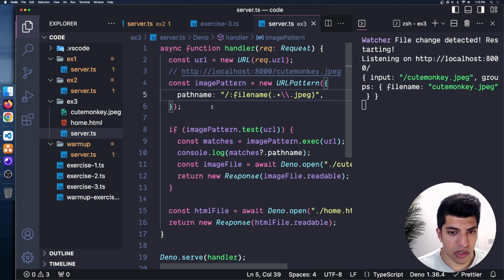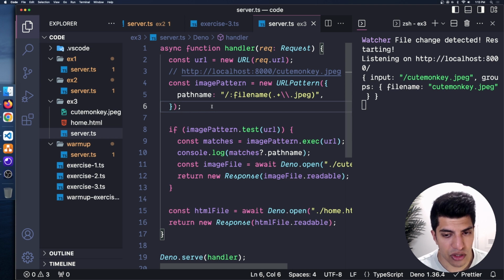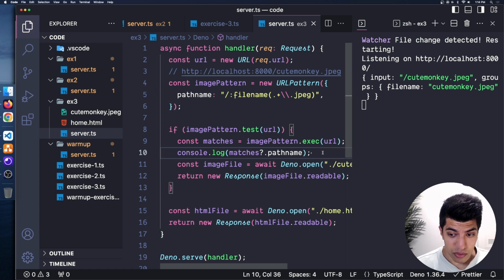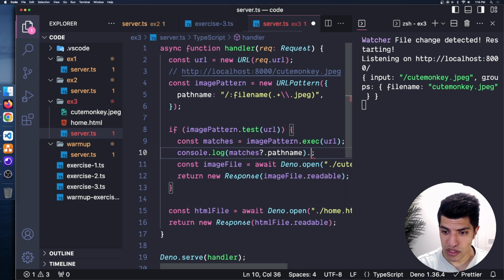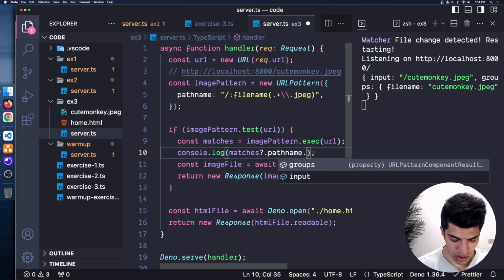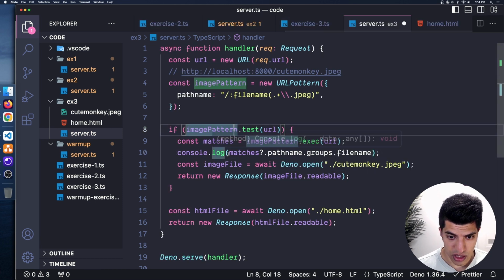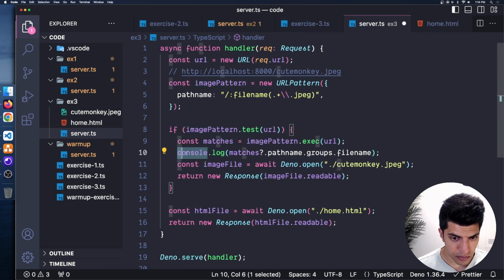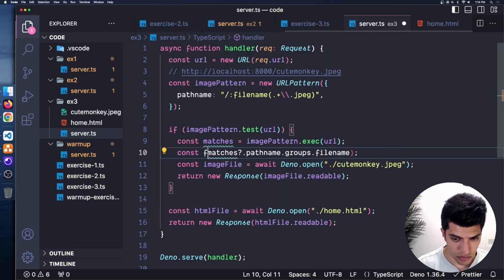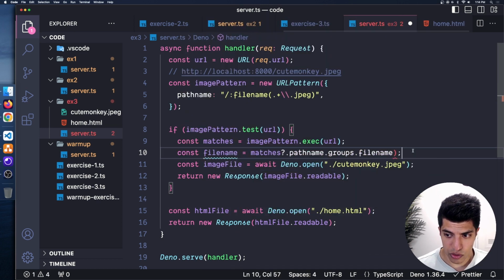which is why I had a feeling that this group was kind of messing up the regex specifically for URL pattern, even though it's a correct regex in general. Okay. So what we could then do here is grab pathname dot groups dot file name. Let me just close this off just so we can see. We can say const file name is equal to matches.group.file name.